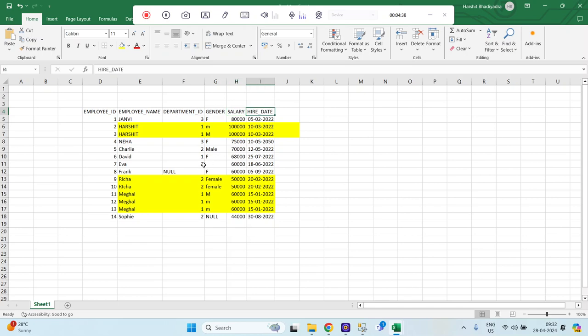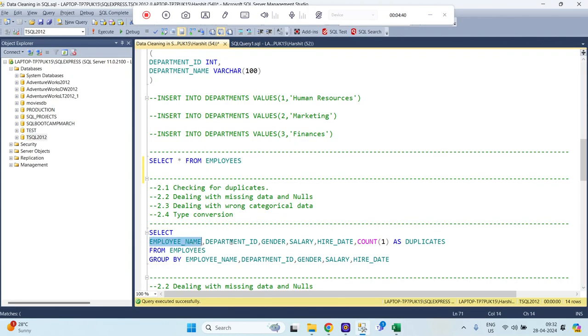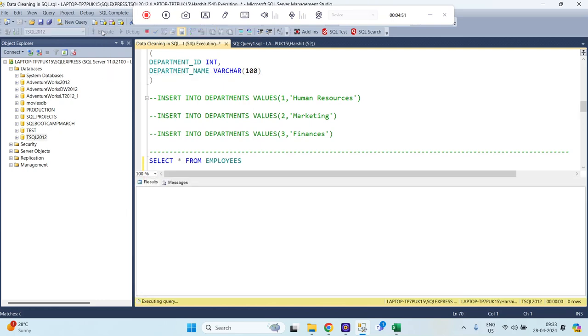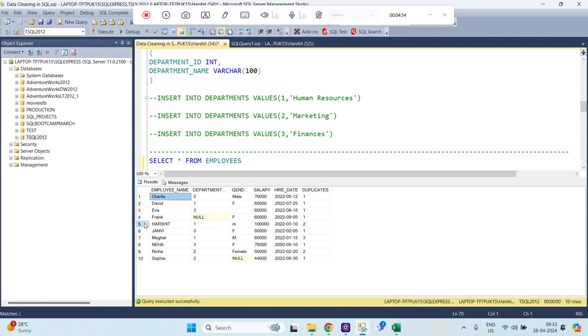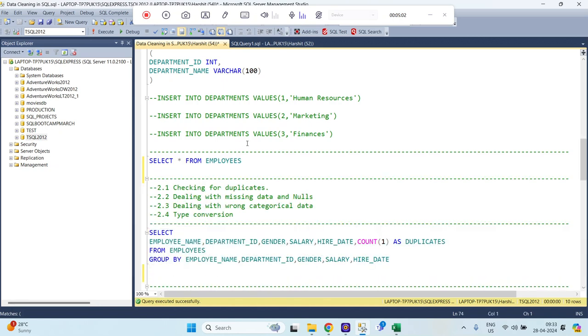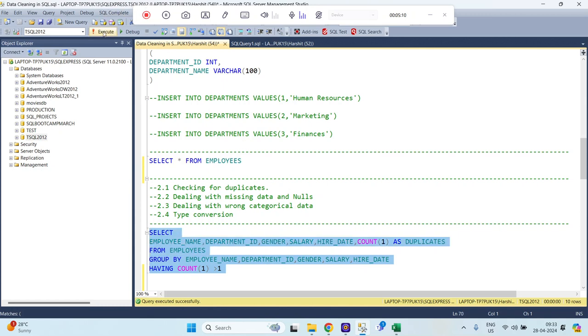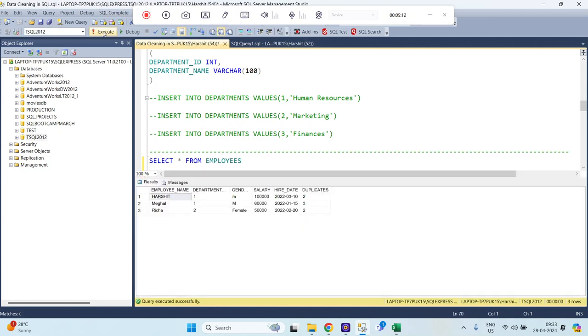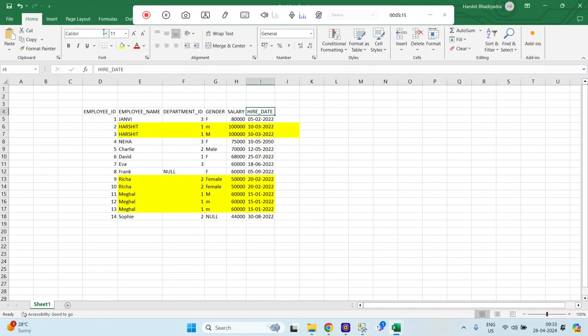So 1, 2, 3, 4, 5, all five columns I have taken over here, right? And then we are checking the count of 1 group by all these 5 columns, right? So now let's see which are the duplicate values. Harshit is duplicate, Meghal is duplicate, and Richa is duplicate, right? You can add a having count of 1 greater than 1. So all these values are duplicate values, which we have shown in the Excel file, right?